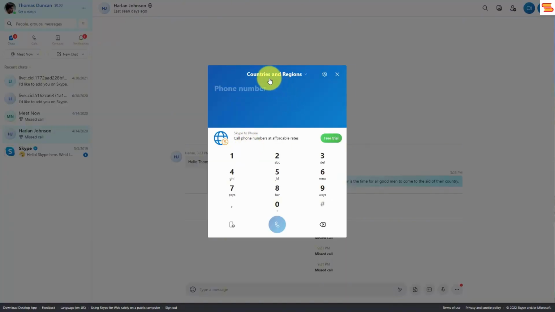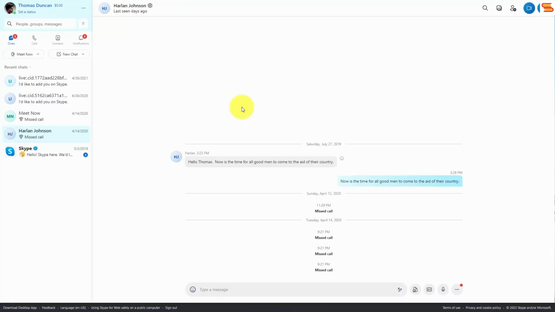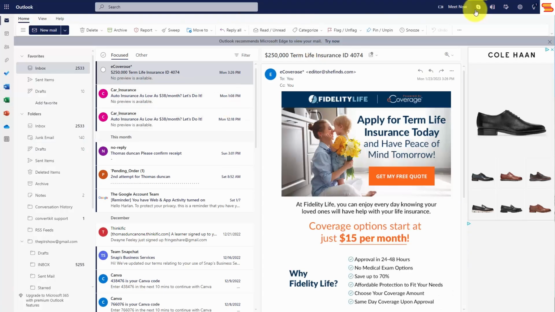If you want to call individuals from a landline or mobile device, you can do so from this area, although it does require a subscription or funds added to your Skype account. So basically, for all of the individuals that already have a Skype account or individuals that are connected to you through Microsoft 365, you will be able to have video, audio, or text conversation with them. And you will see the icon availability in your toolbar inside of Outlook.